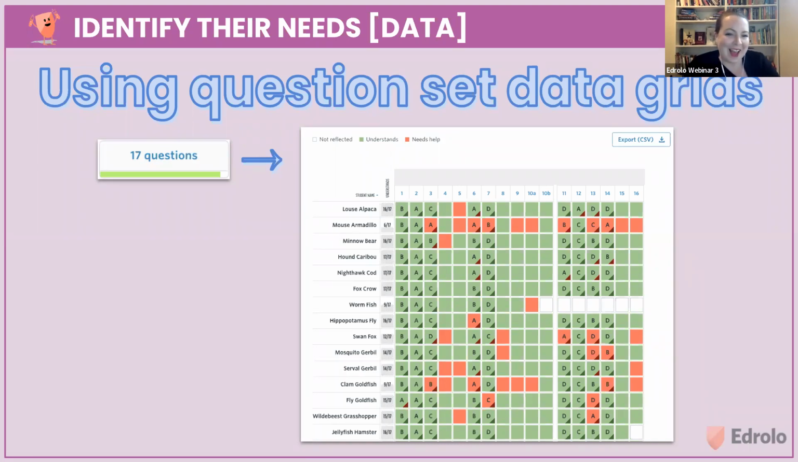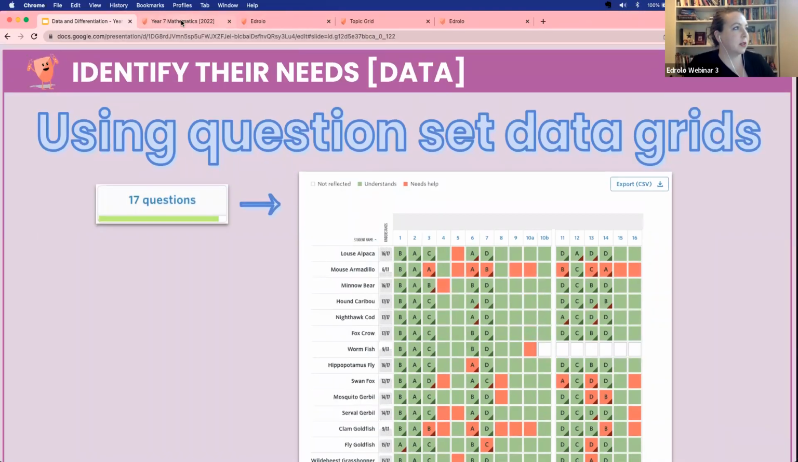So first of all, let me just show you where to find these questions and the data grid that you can see on the screen. And then again, we'll work through some ideas for once you've got that information, ideas for using that with your class. Okay, so let me jump again.